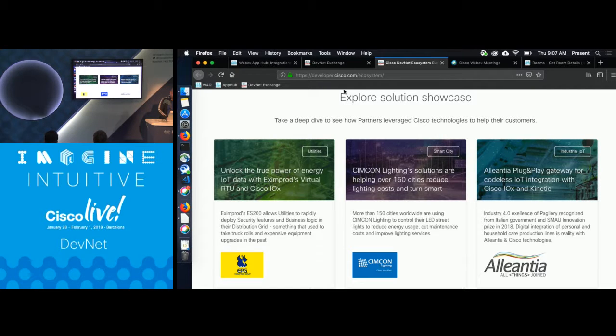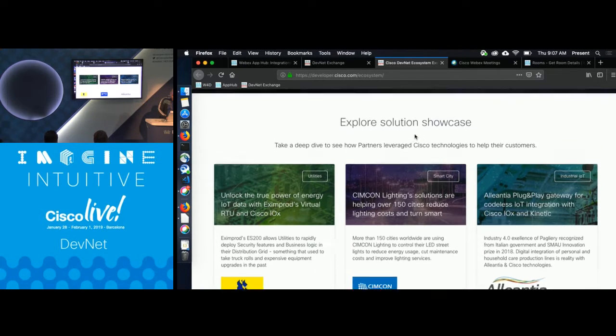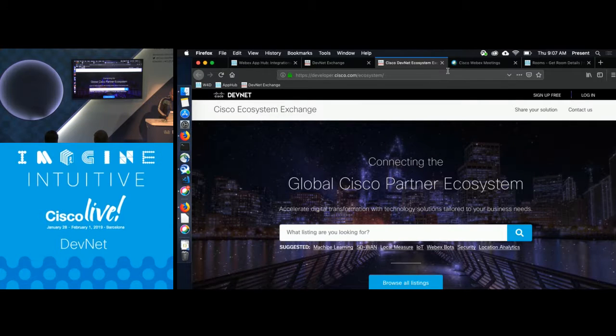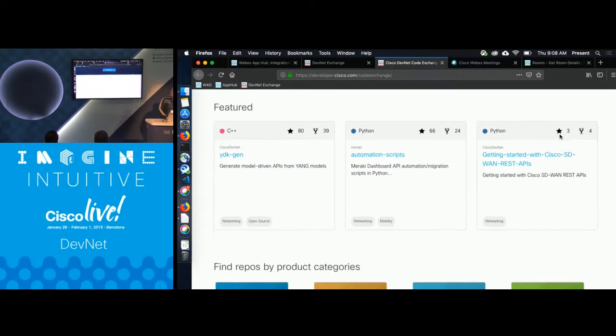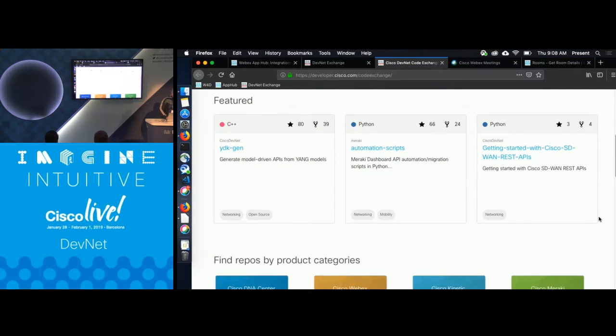Code Exchange from DevNet is another great place to start. Code Exchange essentially is a big collection, a curated collection of high-quality GitHub repos. So if you know what a GitHub repo is, it's basically a packaged up code sample, an application, a tool, something useful that's been developed by the community, by Cisco.